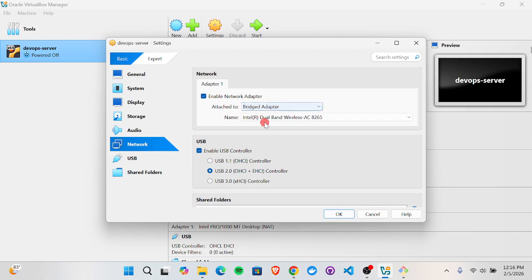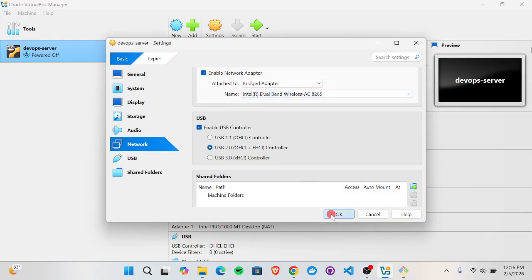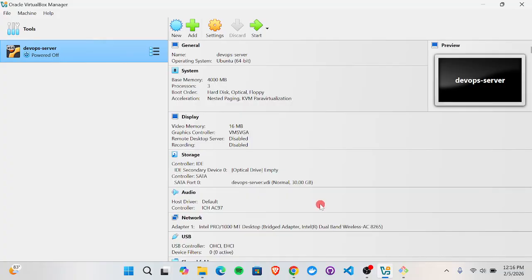You change it to bridged adapter. Then once you change to bridged adapter, you click OK, right? So you can start the Ubuntu again and then move from there. You can start the server again, and this time it will work. All right.